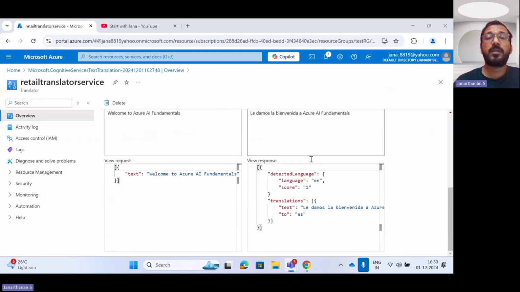And also you can observe in the view request, it is a text in English. And if you notice in the view response, the detected language is English and the translated language is Spanish. So now we have successfully completed this Azure AI Translator service.